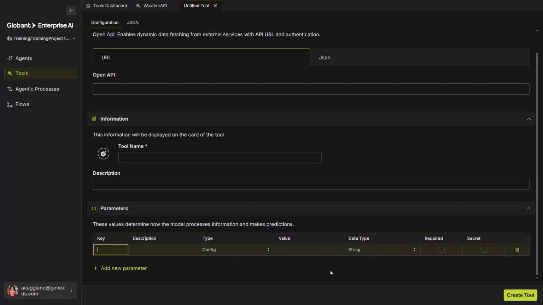The key is the parameter identifier. It must exactly match the parameter name defined in the OpenAPI specification. For example, if the endpoint includes parameters such as query text and provider, those exact names must be used as keys in the tool configuration to ensure the values are correctly assigned at runtime.